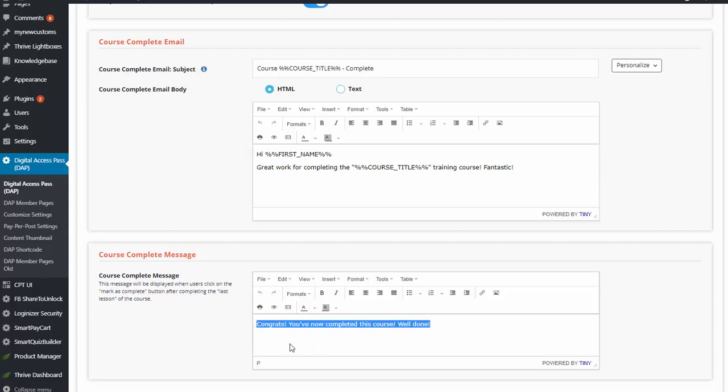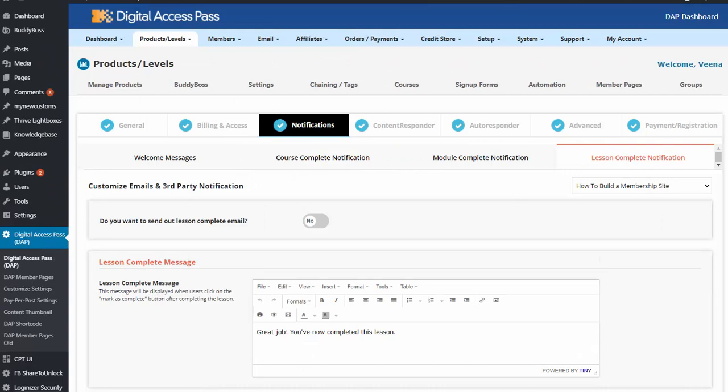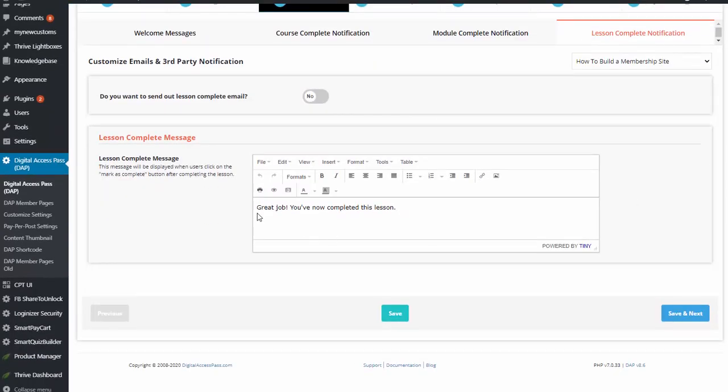This is fully customizable. Similarly, when they complete each lesson, if you want to show them this message, just to motivate them, just to encourage them to keep going, you can add a message here. It will be displayed when they click on Mark as Complete button on each lesson page. And if you want to send them an email when they complete each lesson, you can do that too.